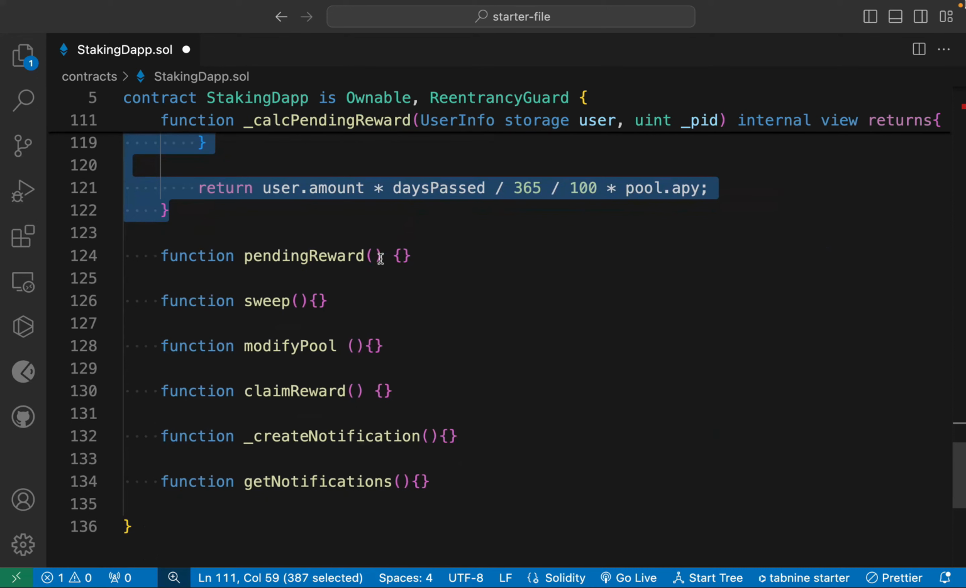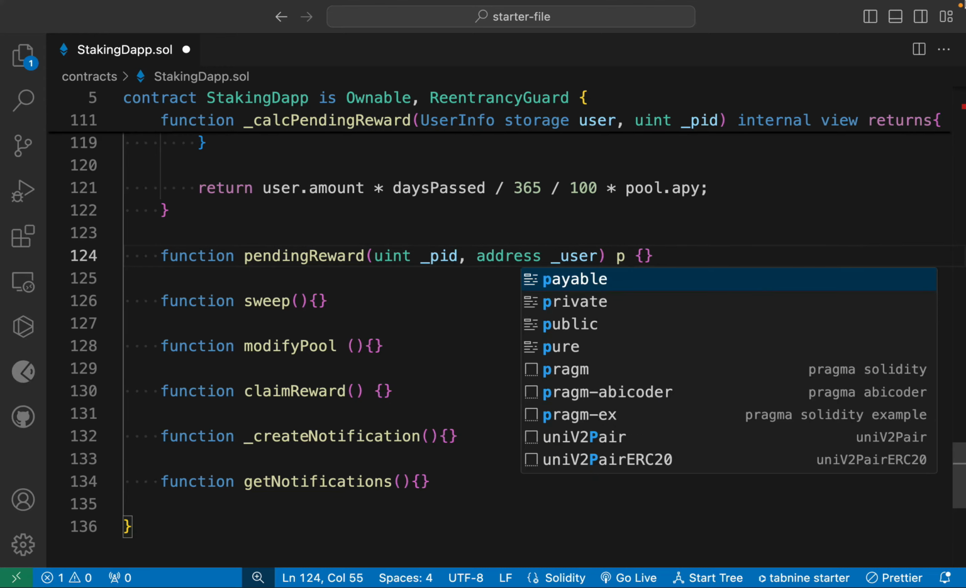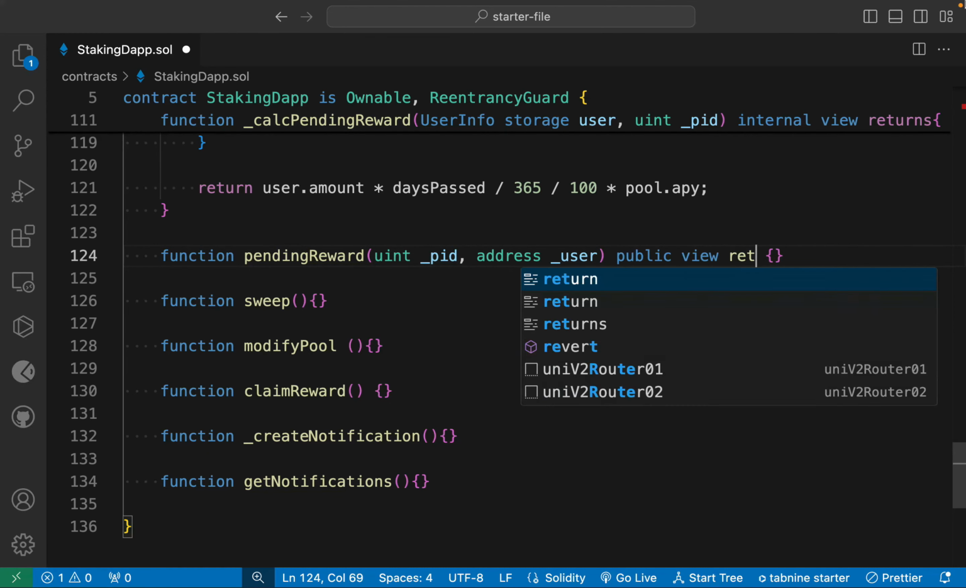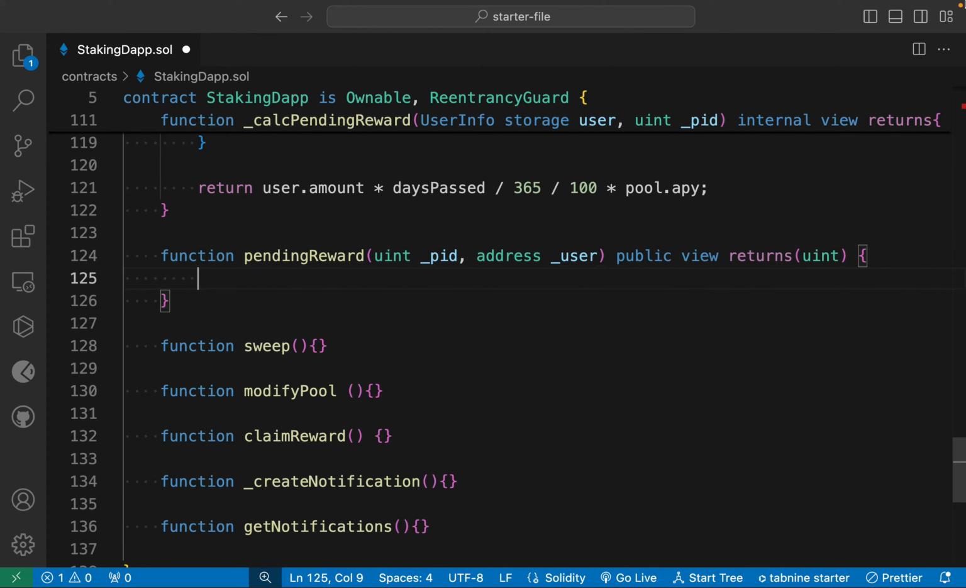Now we can come back here, call pending reward, and that's the one we have to work on. In that, we're going to receive a couple of things. So the first thing is going to be the ID. The second one is going to be the address of the user, and it's going to be a public view function that returns a uint, and it's going to be a very simple one, because the above function I have to simply call it.